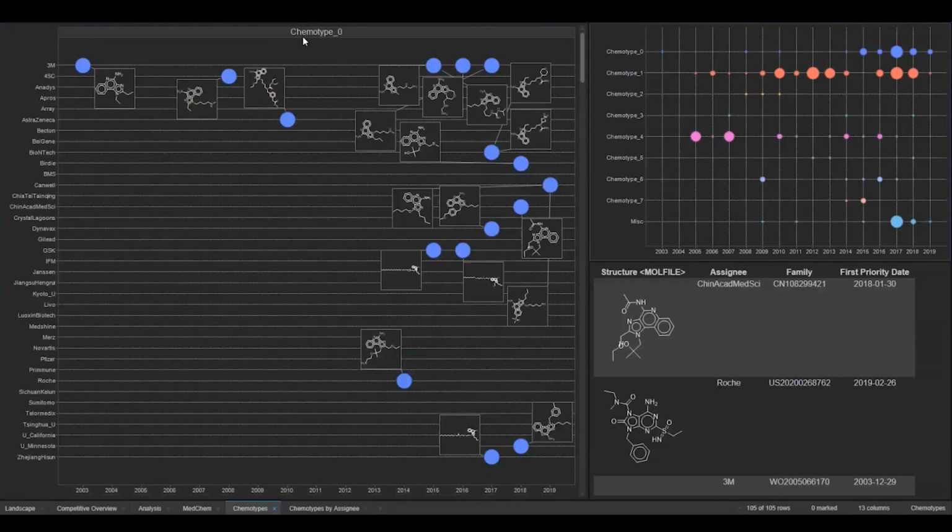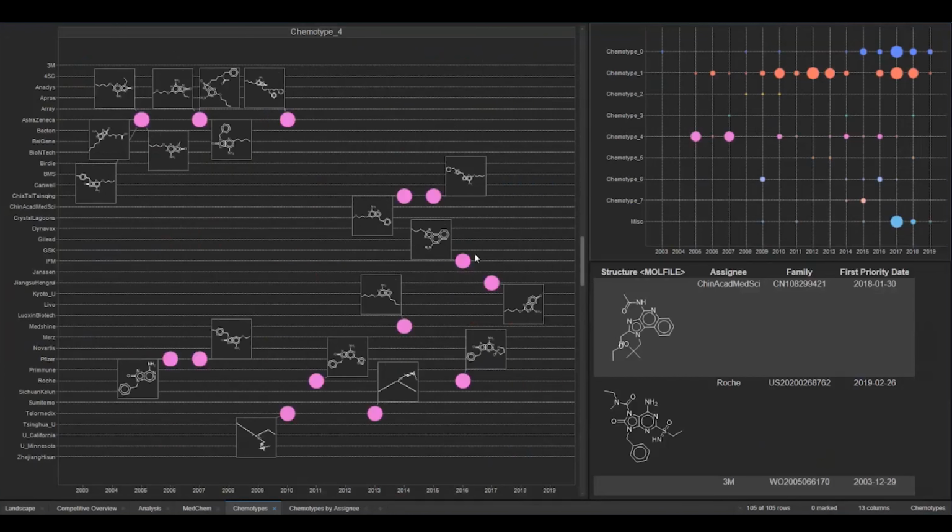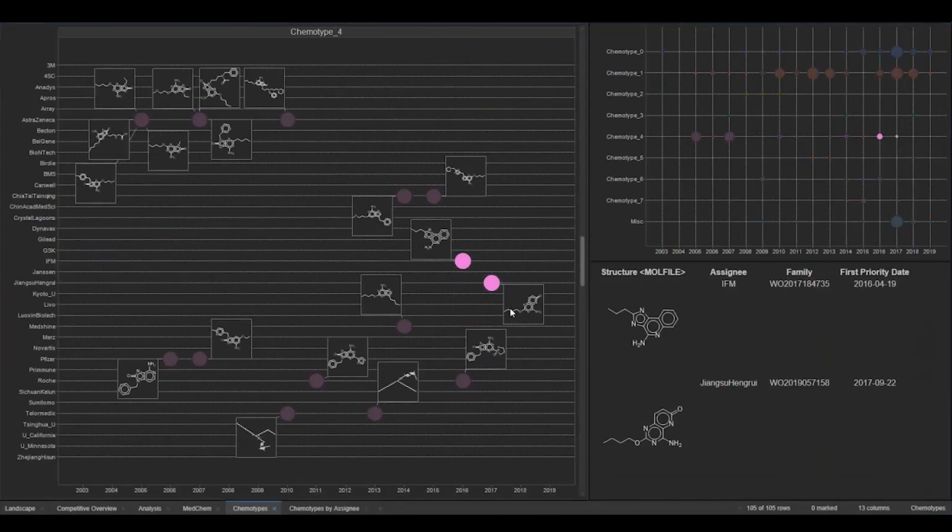Here in chemotype 0, you can see that each patent has a similar tricyclic system. You can also see, based upon the chemotype timeline here on the upper right, that this is a fairly recent chemotype. While it was first identified in 2003 by 3M, most of the effort around this chemotype has been in the last few years. You can scroll through the chemotypes on the left-hand display, and each time you can select markers in either display and drill down to just those patents in the patent table.